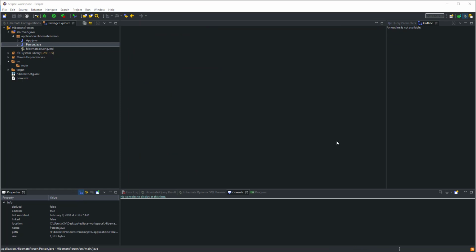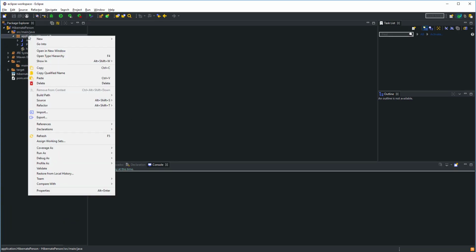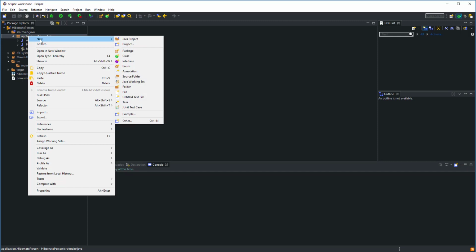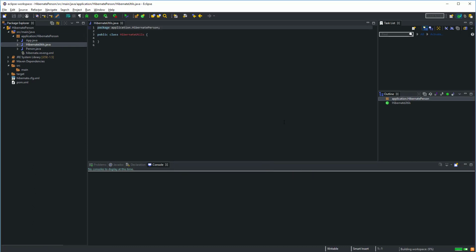Connection with the database is facilitated using the session objects. Session objects are instantiated in a session factory. I'm going to use boilerplate code to generate a new Java class, and I'm going to call this class Hibernate Utilities, that I'm going to use to instantiate session objects. So let's name this new class Hibernate Utils. It's going to be a public class, and let's create it.